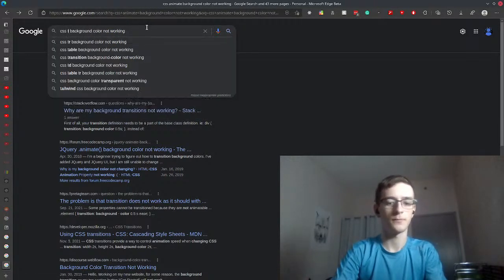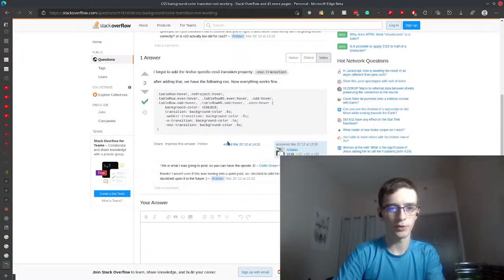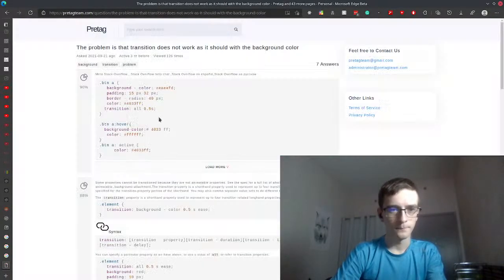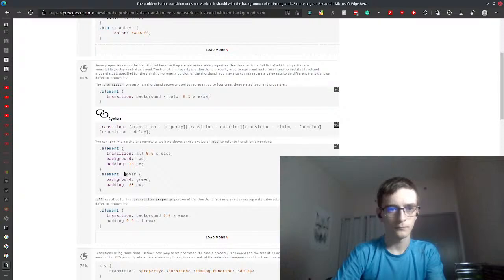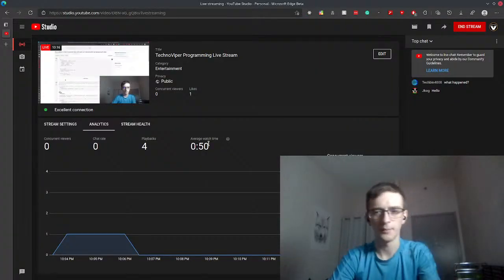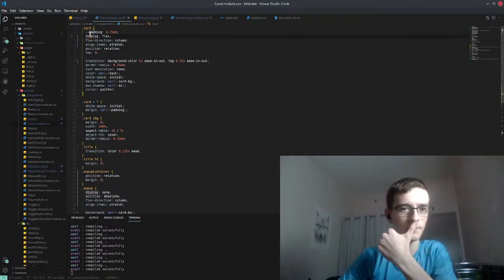CSS transition. Background color transition is not working. That's not what I want. Okay, I'm basically going to try and find the difference between the card and the pop-up containers.